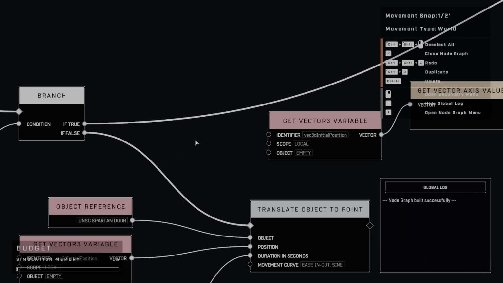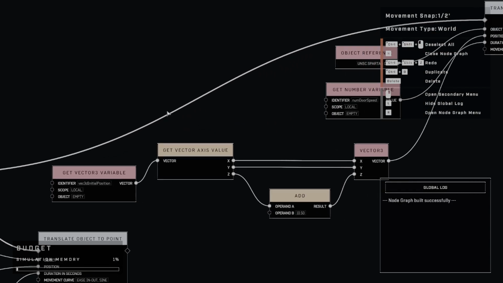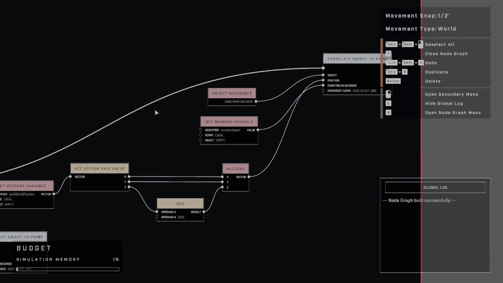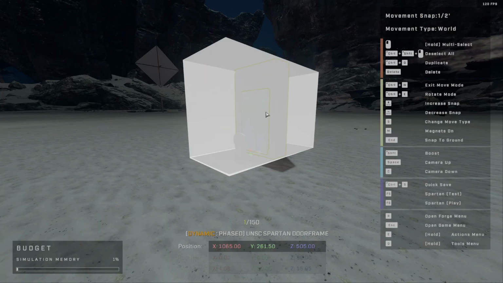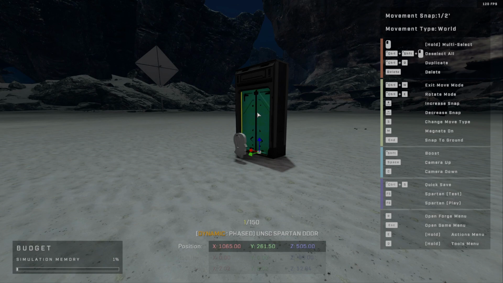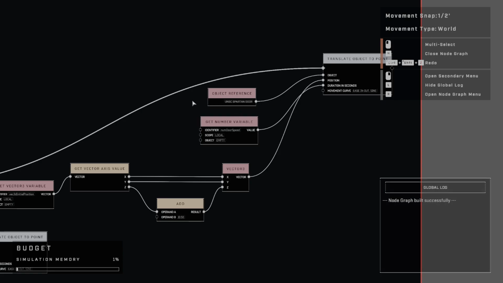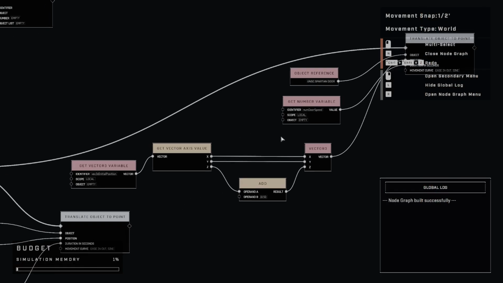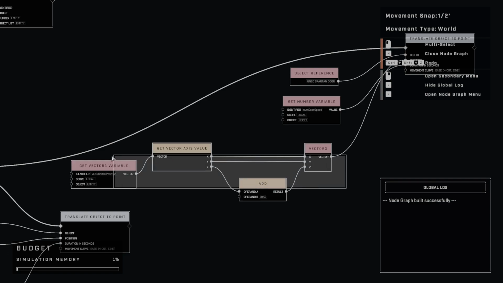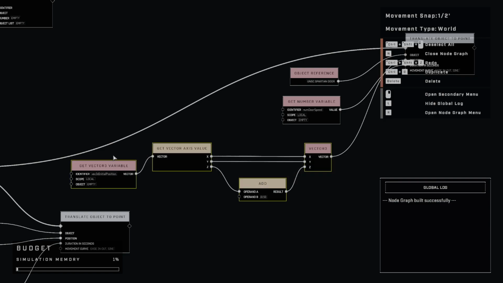And what I do here on the true condition is I'm just translating an object. The object I'm translating is the door. So if we go back here real quick, this door is what I'm referring to. This is the UNSC Spartan door. And I'm just going to modify its position. Now, this could be improved.